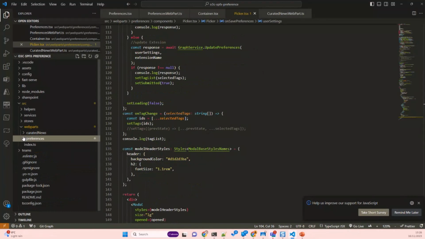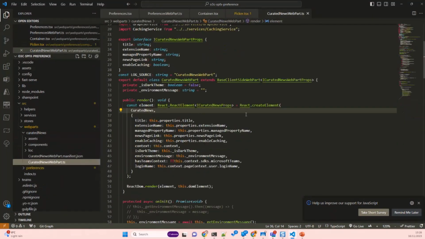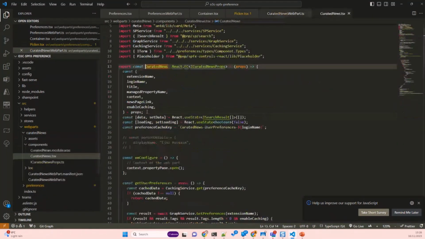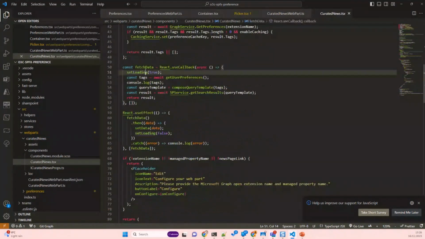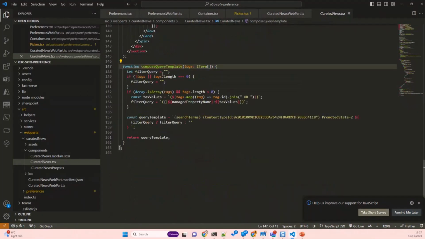So if you go to the created news one, we fetch data here. We get user preference, and that is giving me my preferences, all the tags. Once I've got all the tags, I'm composing them into the query, which is the search API. You can see here I'm creating a query template and using my content type ID and the news item I wanted to get out.